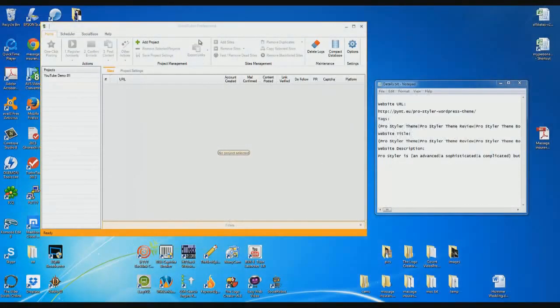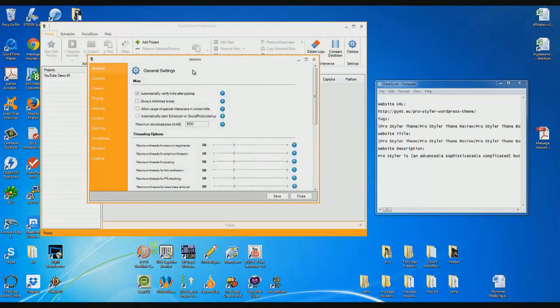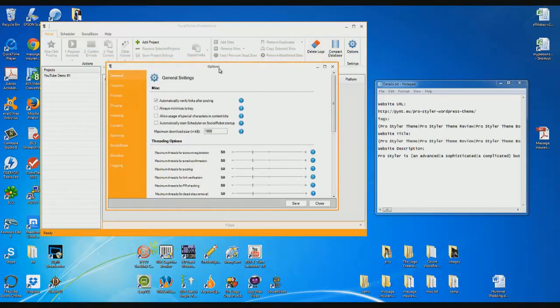Okay, so here we are inside of SocialRobot Professional. What I'm going to do is set up a project and show you the process of setting up a project and getting it running. Before you do set up a project, you need to go through the options and set those up. It's kind of a one-time thing. Of course, you can tweak them as you use the software and get more acquainted with it and set it up so that you get the results you want.